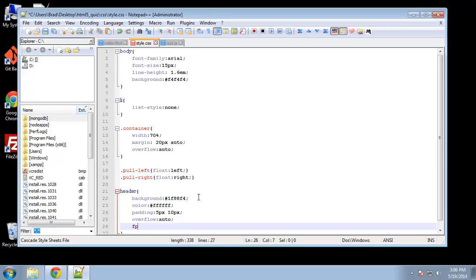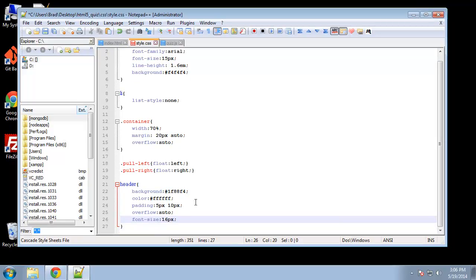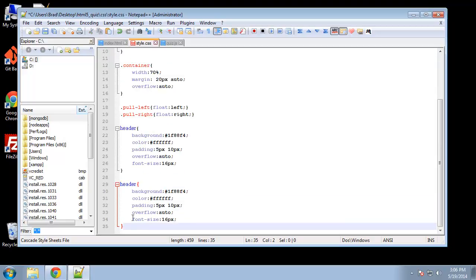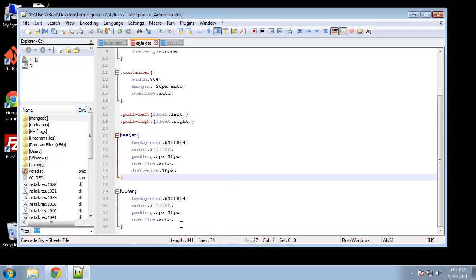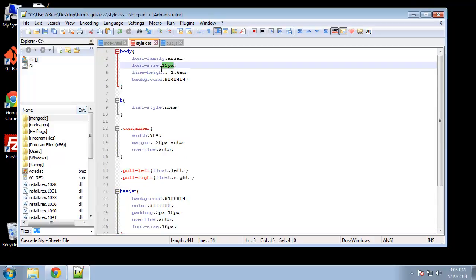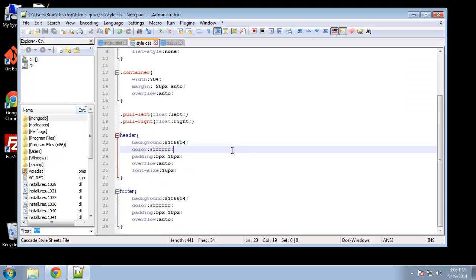And the font size. The font size of the header I want a little bit bigger, so we're just going to say 16 pixels. Okay, the footer is going to be very similar, so I'm going to just copy this. Okay, so we're going to have the same background, same padding, everything except the font size. We're going to leave that at the default, which is 15.